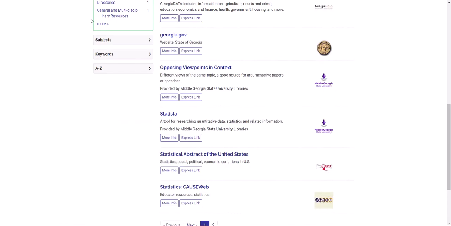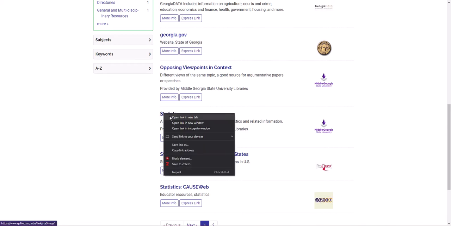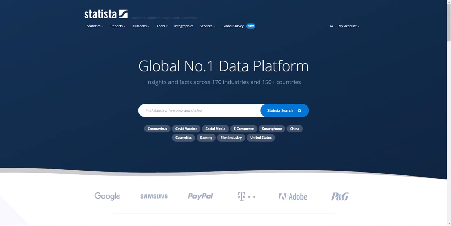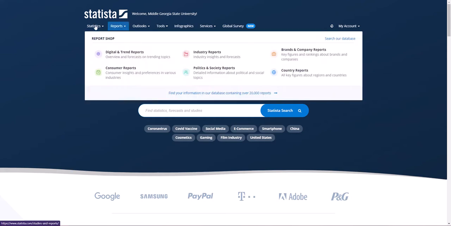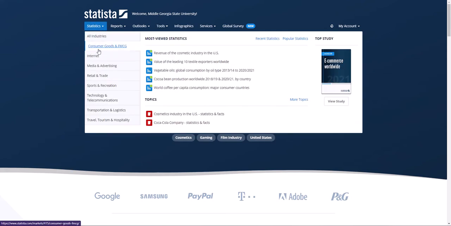So now I'm going to come back to Galileo, and this time we're going to look for data on things. So I'm going to open this database, Statista, and you'll see that this one's going to have a little bit more information on industries and other kinds of subjects. So consumer goods, internet. So one thing that might be interesting is to look by category here.